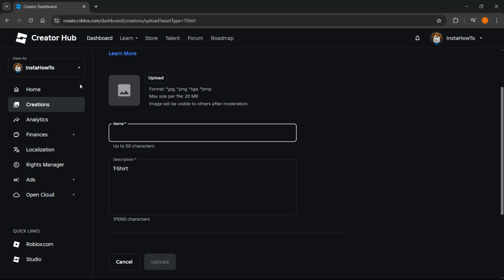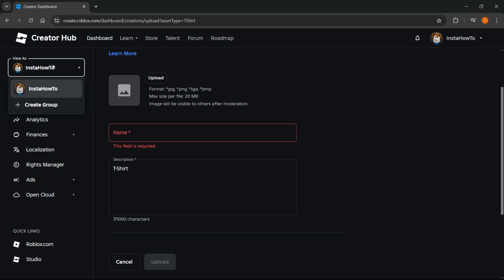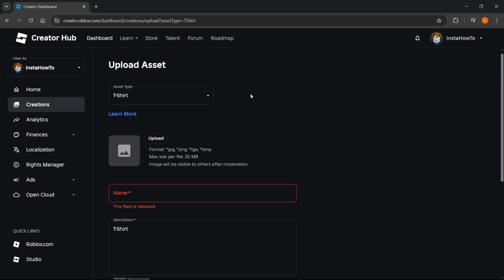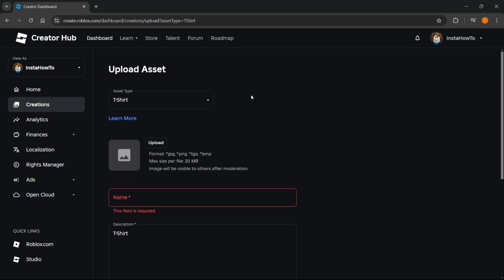What you also have to do is make sure over here where it says View As, you want to have your account selected, okay? So if you want to see it inside your account, you can't have your group here, you have to have your account, so the accessories will appear in your account. So that's pretty much it.